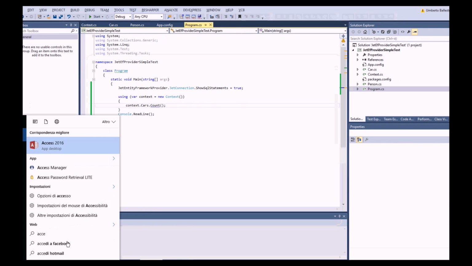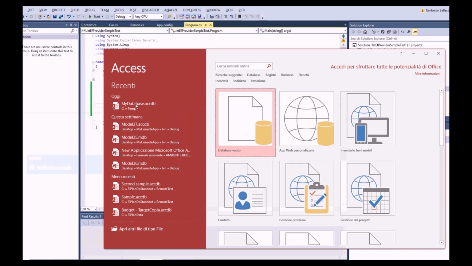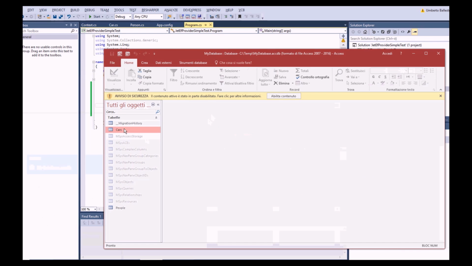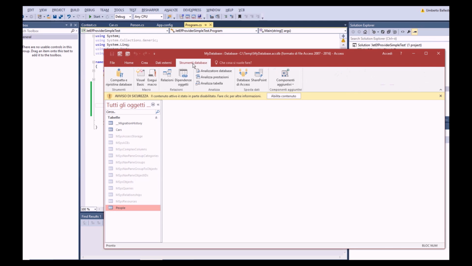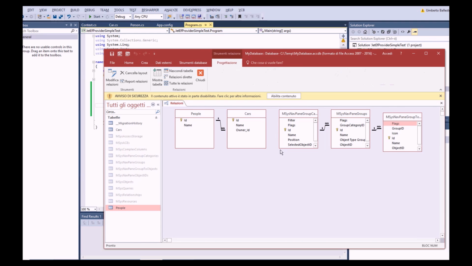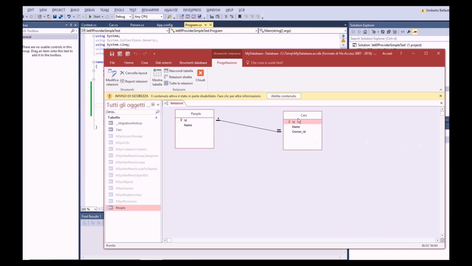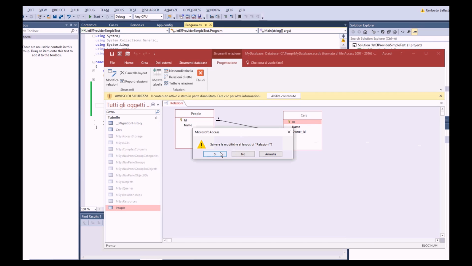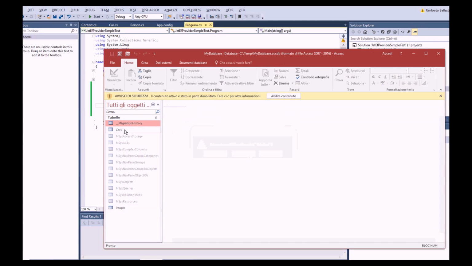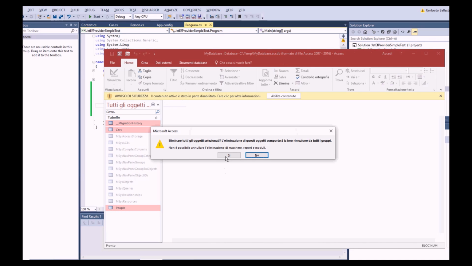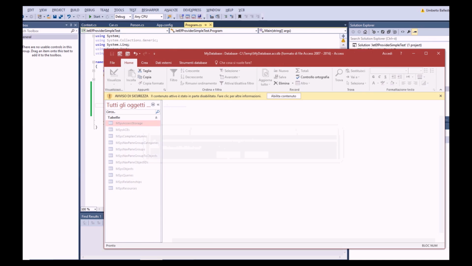Let's open Access. Here there are the tables we have just created: migration history, cars, and people. We can also probably see relationships. Okay, this is some internal Microsoft Access table. We don't have to care about it, but we have the relationship that we expect. It's not important. Now we delete everything. Okay, so we have an empty database again.